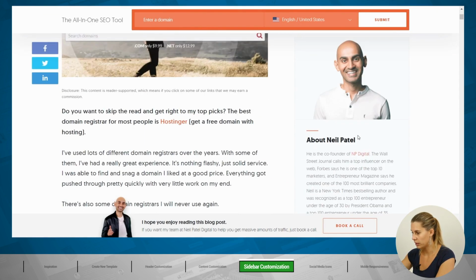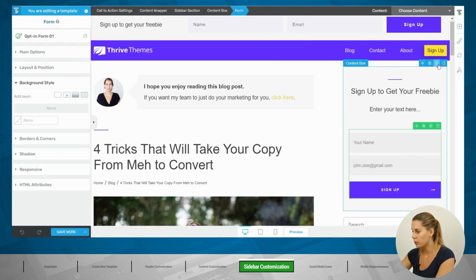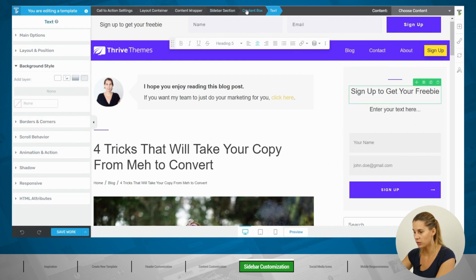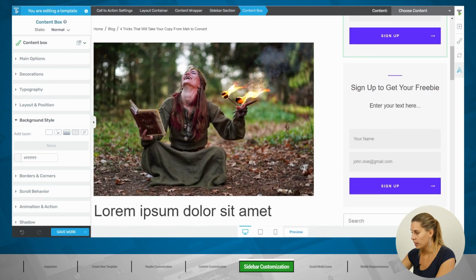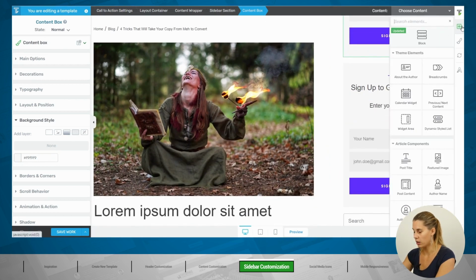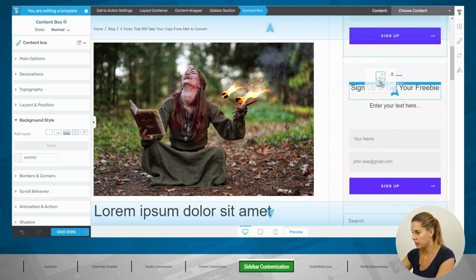Let's have a look. What other elements do we have? Here is our about the author section. So what we can do is we can copy this content box. So make sure that the content box is selected, and then use this copy button. And then from here, we could add our author image, or we could have a static image again. So let's add a static image in this case.